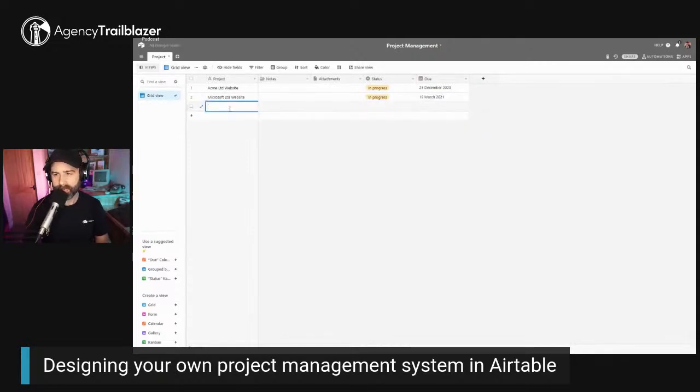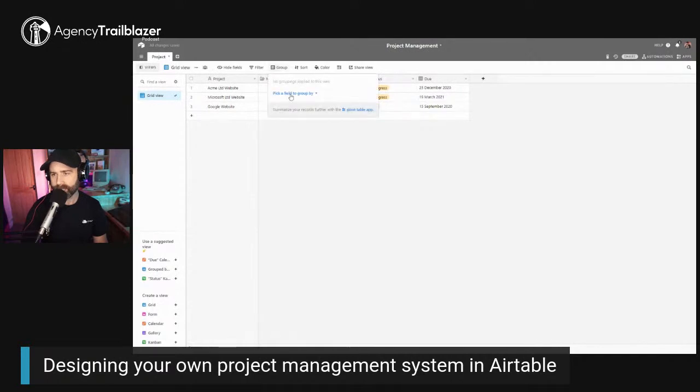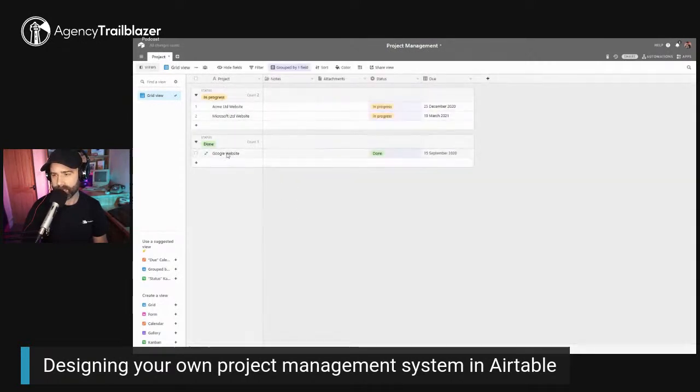Let's add another one, and let's just say that this one's done just so that we can see what this would look like. So let's just say we did a project with Google website. We can set the status done. Let's set this for a historical date. And then what we can do is, because we have this status, we can group this data into status. So we now have in progress and we have done or completed projects.